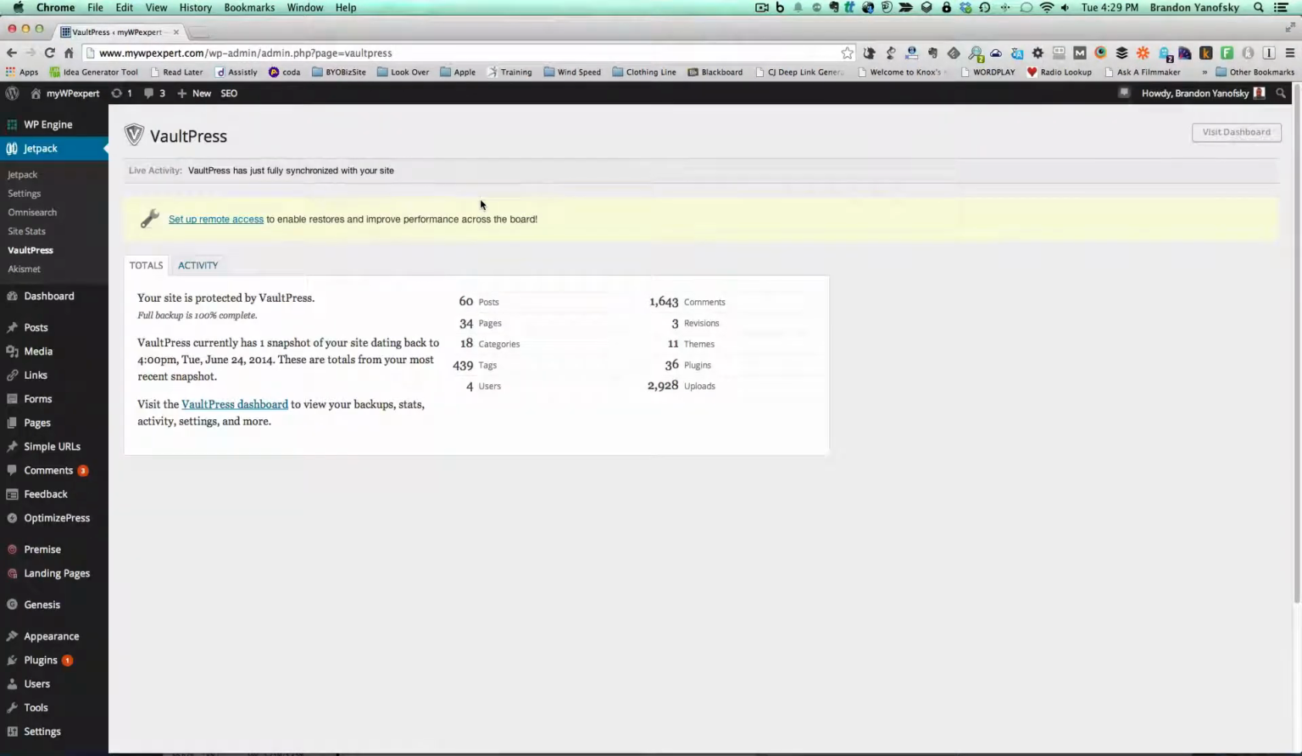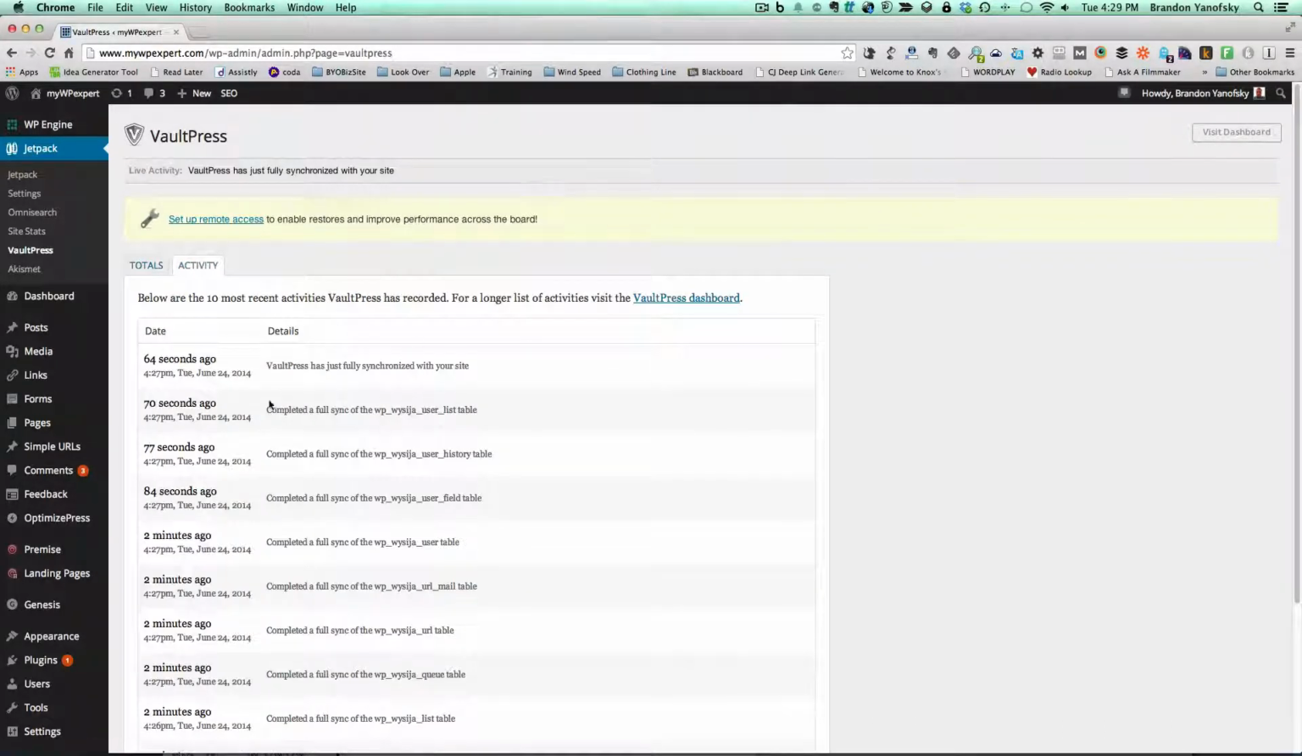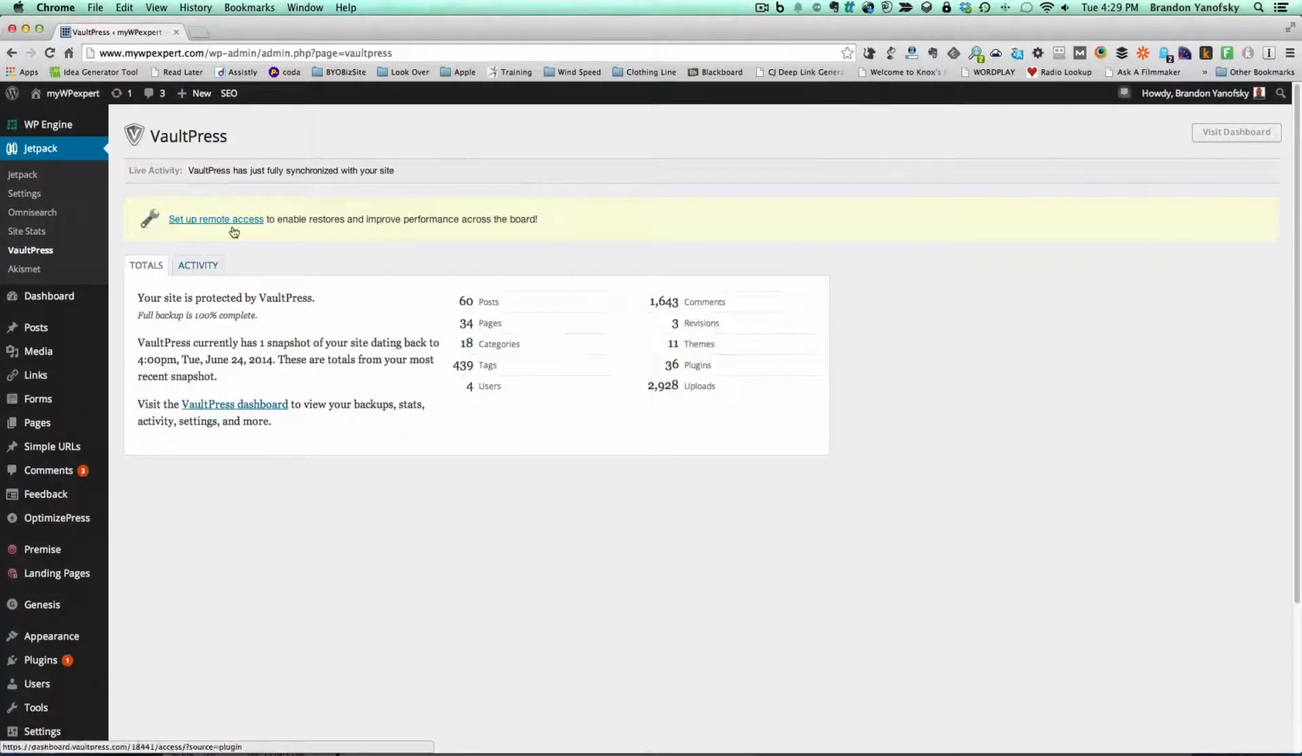Once your backup is completed, your screen will look something like this, letting you know that you have a full backup. It'll tell you how many posts you have, comments, etc. You can also see activity, so you can see when things were backed up last. So again, this is all backed up.